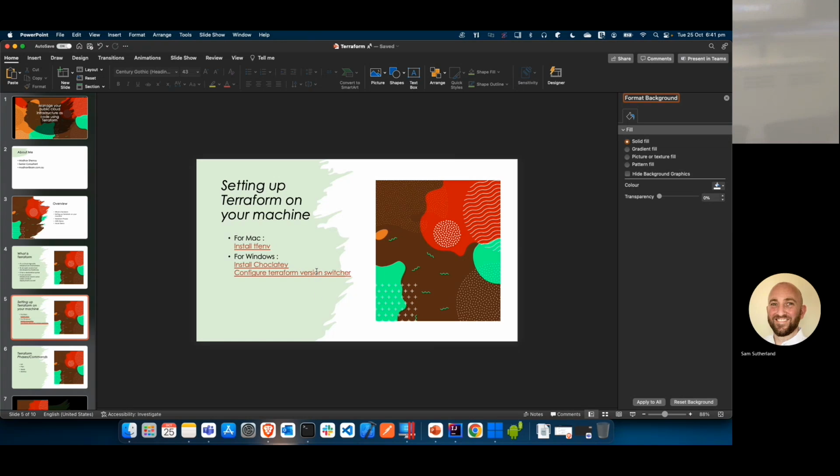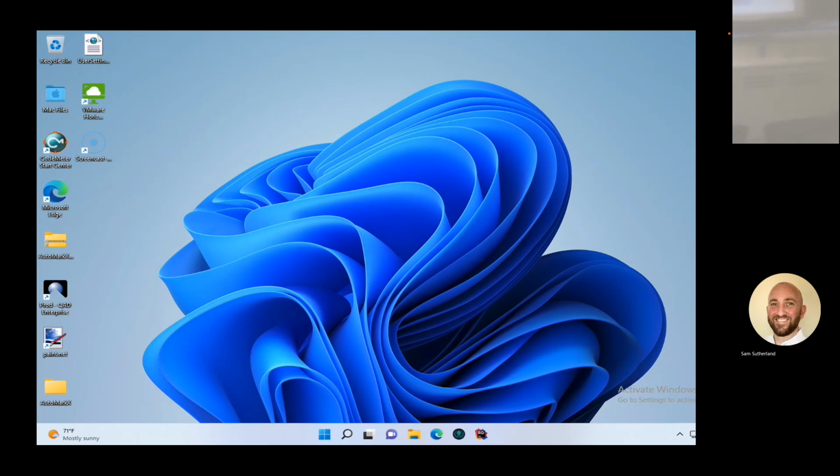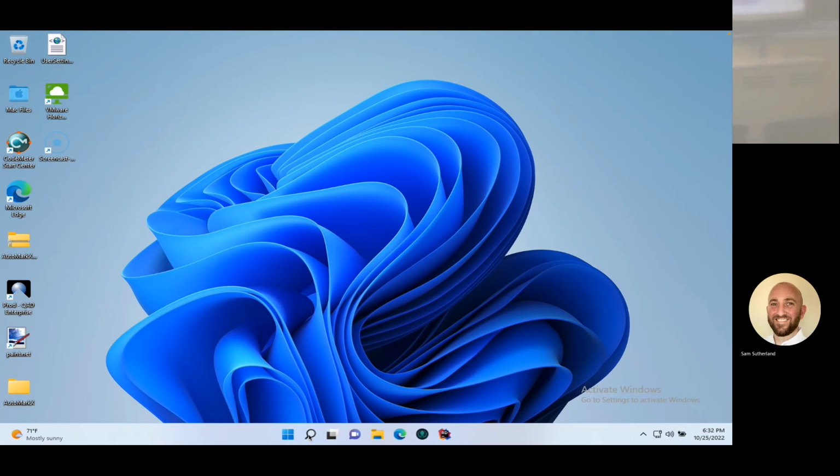This gentleman over here, he's added in the article that he's written, he explains how to use a batch file to do the switching. So I'll just show you. I've already configured it on my virtual machine.